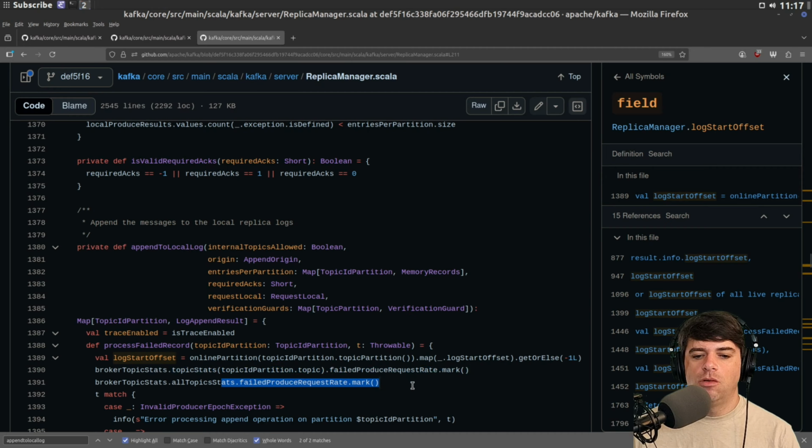If trace is enabled, oh, I'm sorry. So trace doesn't go all the way down here. Trace just ends here. There's no brace. Okay, that's what was confusing me.